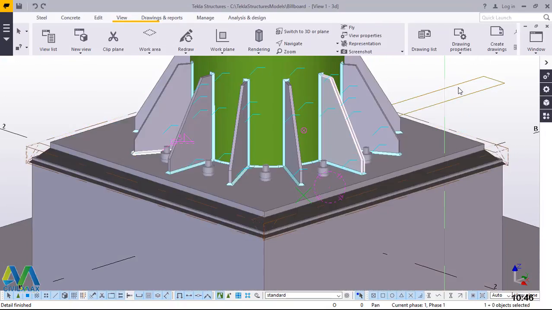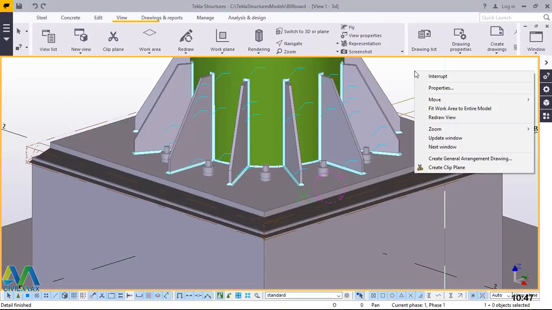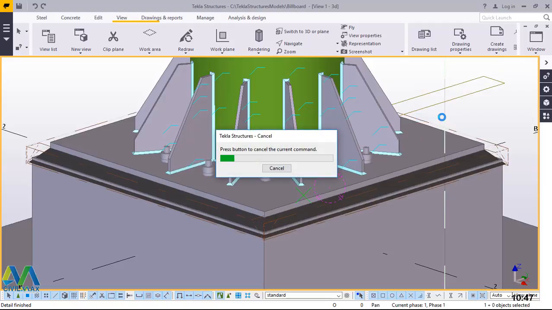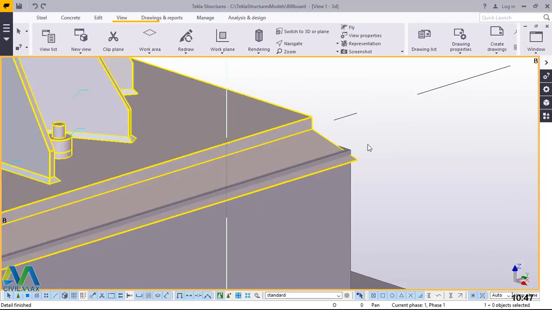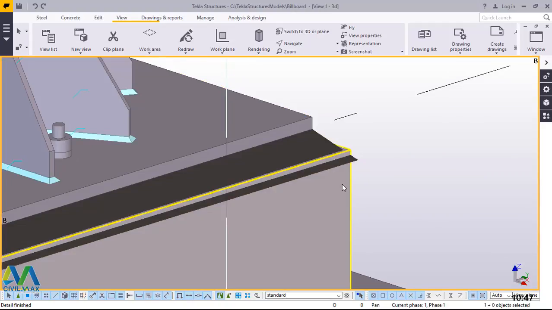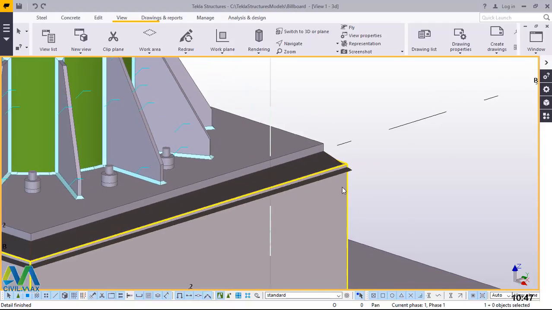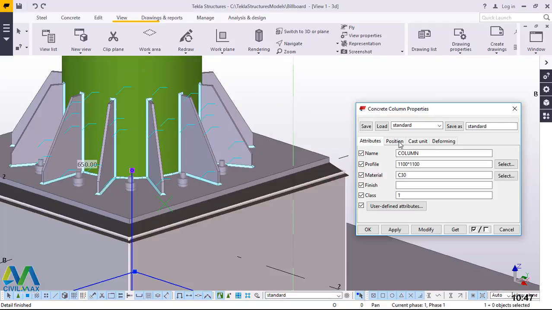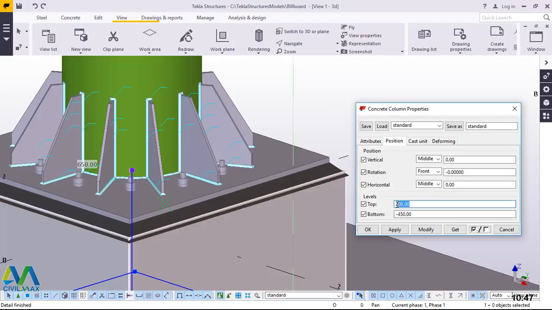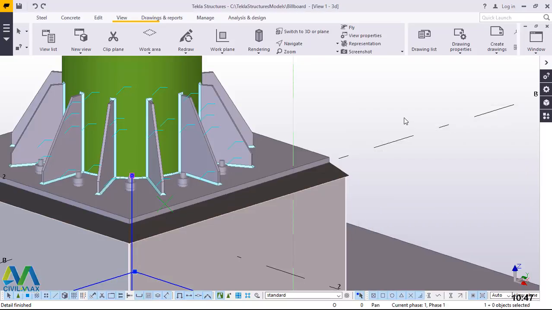Our anchor rod is here. Our grouting is here, but it has gone way below our column base. To adjust this is very simple. Just double click on the column base and play around with the height once again, and we'll give it 180 right there. Perfect. Apply and accept, and that's it.